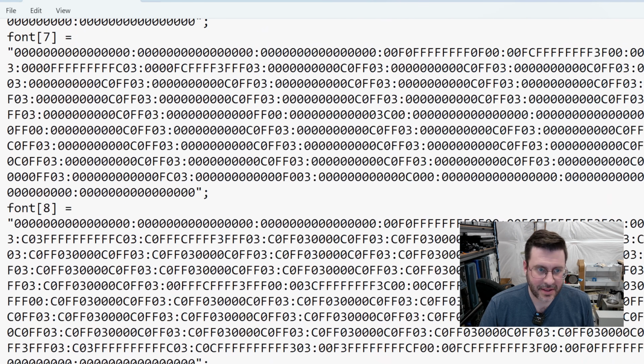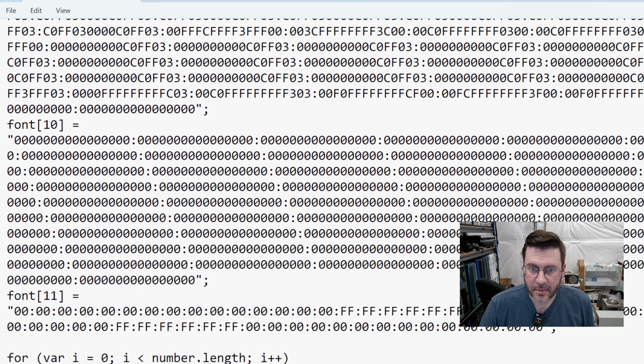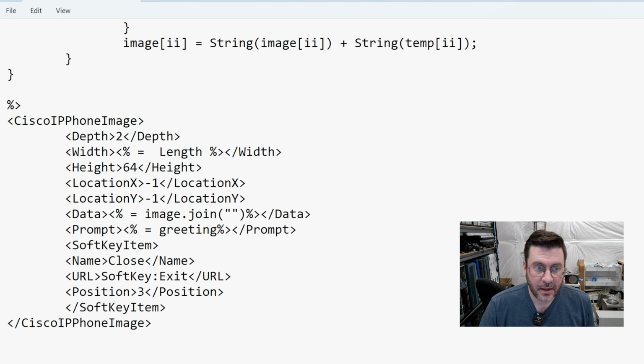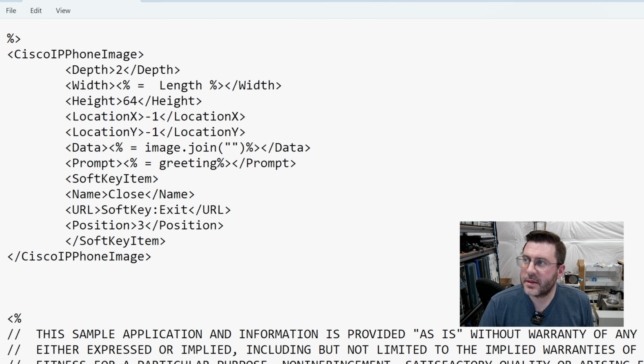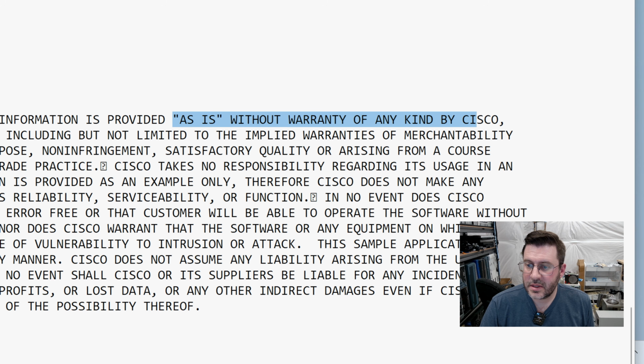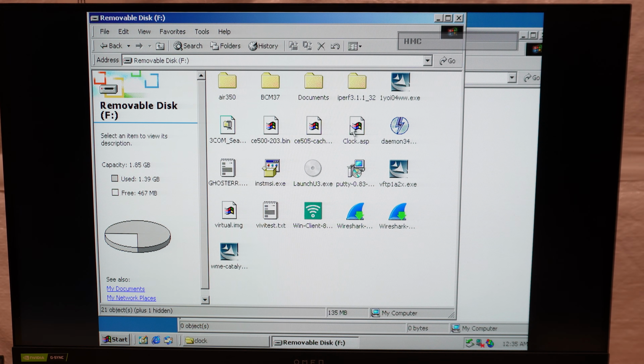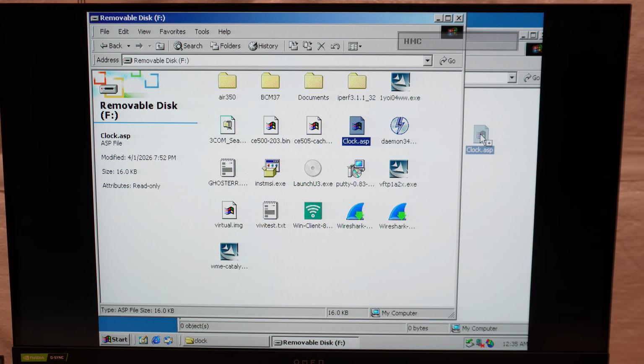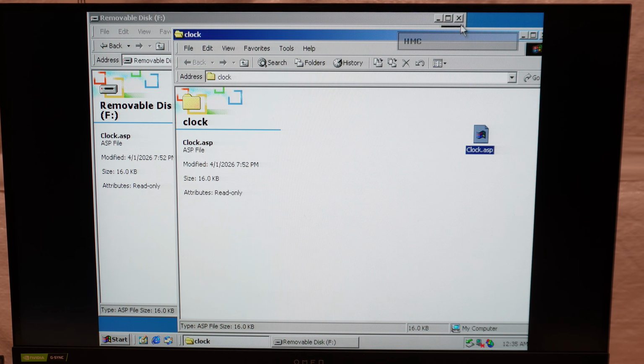segments with these, what are these? Some sort of binary definition of the segments. They're all quite simple. So it's producing one of these Cisco IP phone images again, and it's getting some dynamic stuff and putting it in there, and it says this is as is without warranty of any kind by Cisco. That's fine by me. I am moving clock.asp over to the machine via USB like a caveman.